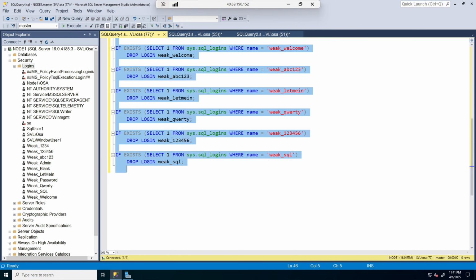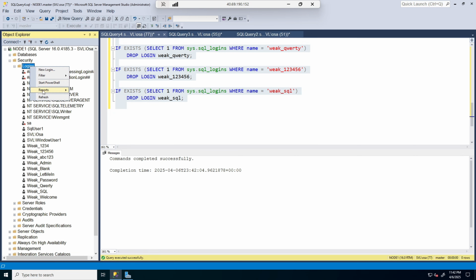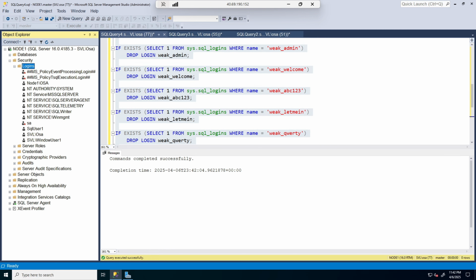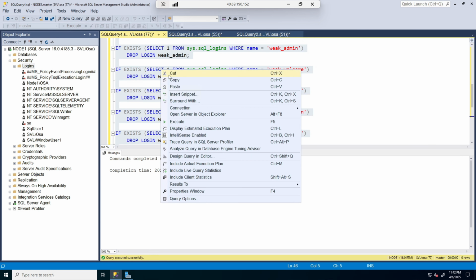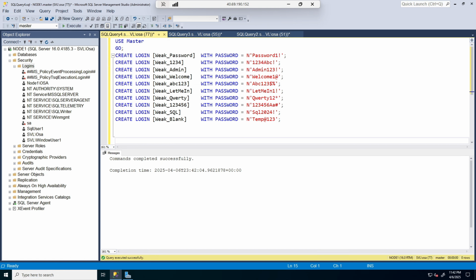I'll just highlight all of this and execute. And then I'll refresh the logins here just to make sure that they're gone. Refresh and we see they're gone. I'm just going to delete these from my screen, cut them so that we can recreate. So now those logins with a short password are gone.